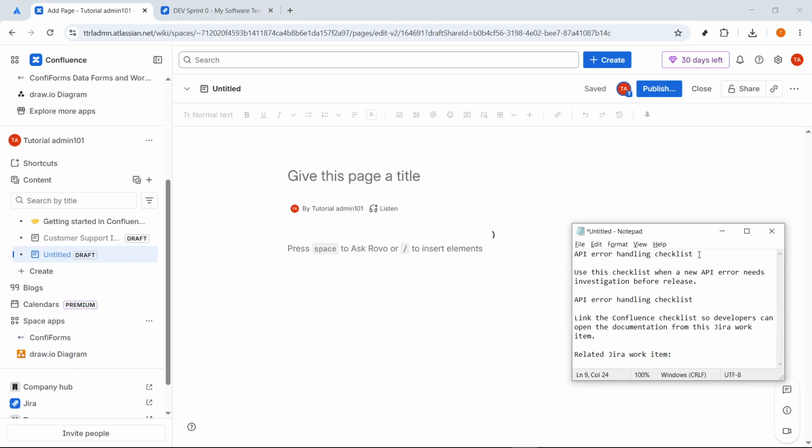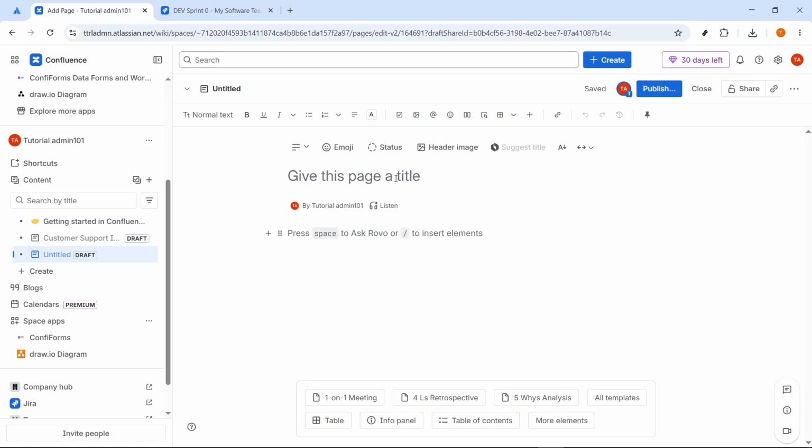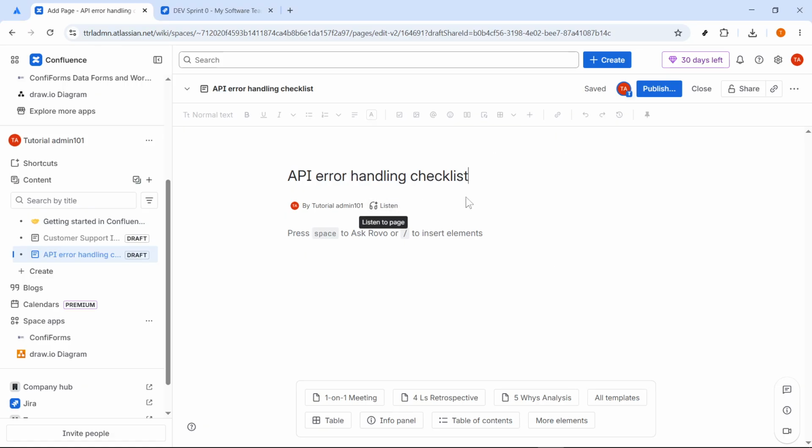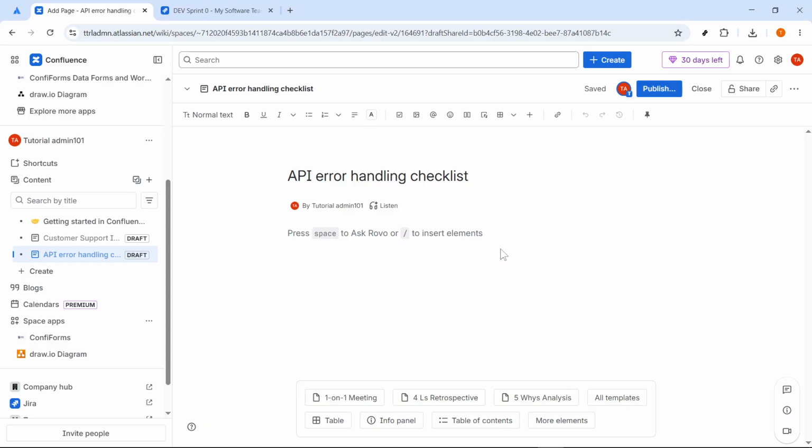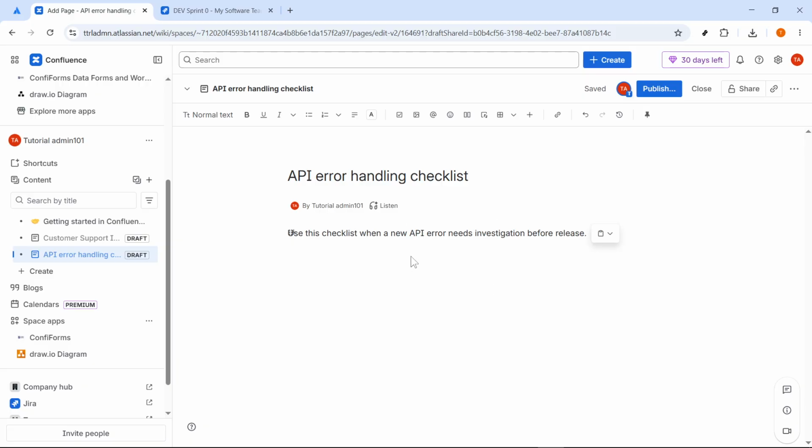Click the page title field at the top of the editor so your cursor lands inside it. For the title, go ahead and type API Error Handling Checklist. Next, click the blank body area right under the title. Here I'll add a short intro sentence, so type, "Use this checklist when a new API error needs investigation before release." Now let's create the Jira work item that we'll link to.